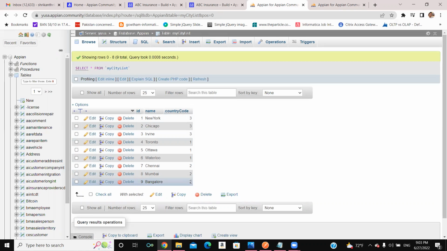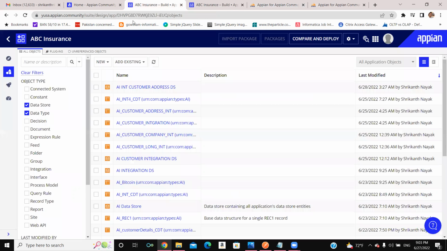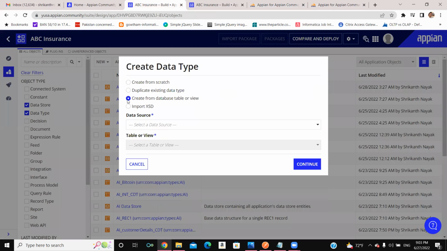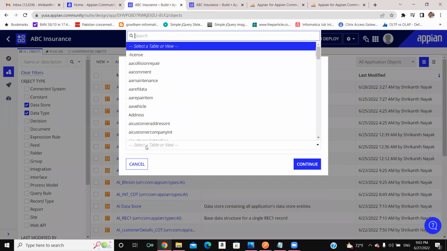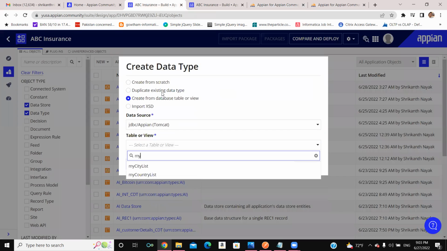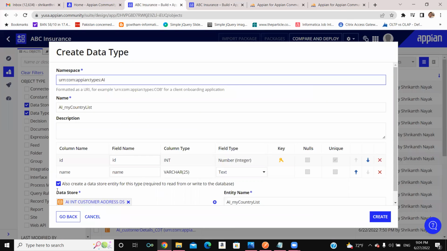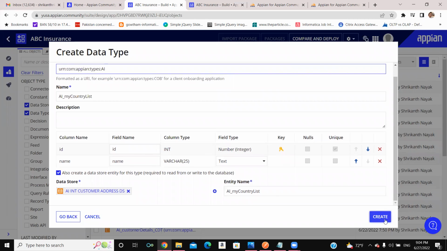Let's see how we can implement a cascading concept in Appian. The first step is to create a CDT. For that, I will go to designer and click on data type. I will choose the create database table or view option, select JDBC Appian, and search for my table, my country list. Click on OK, and I will keep all the default configuration. That means it is going to create a data store and entity. And I'm going to click on create.